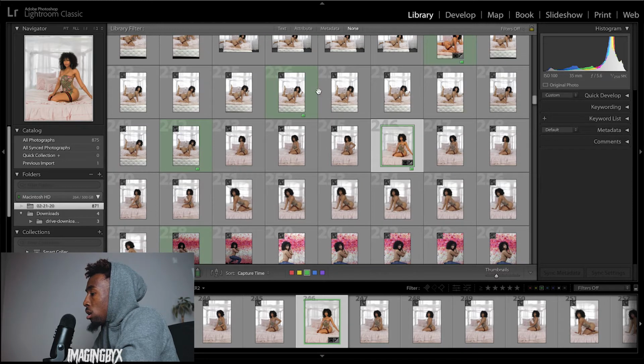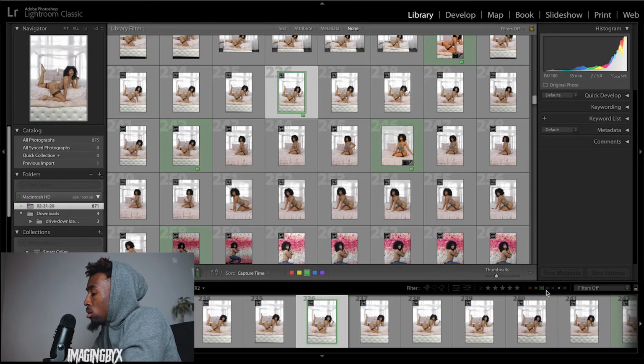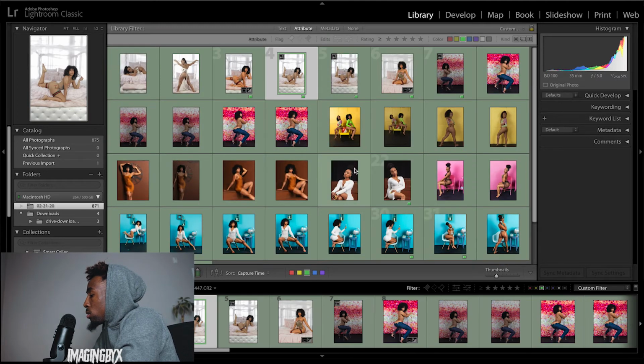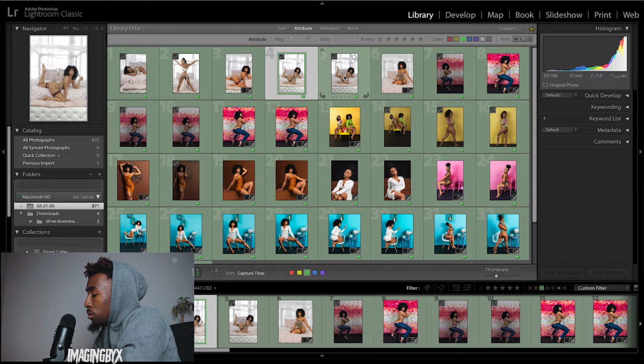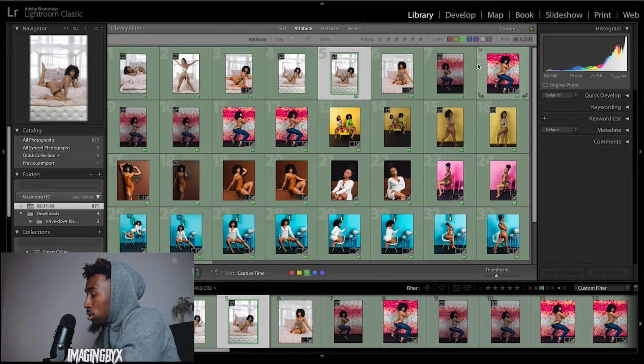Alright, so now that we're over here in Lightroom, I'm going to go ahead and get one of the pictures that one of my models wants me to edit. Let's see. Let's do this one.